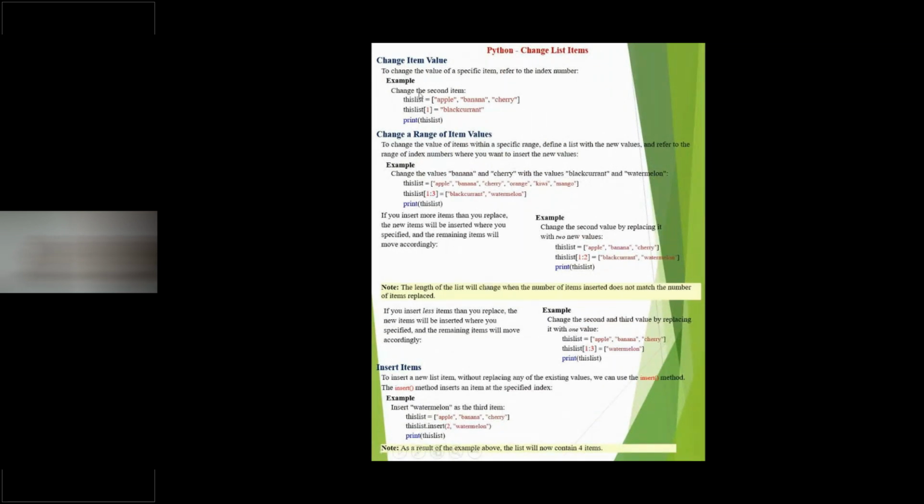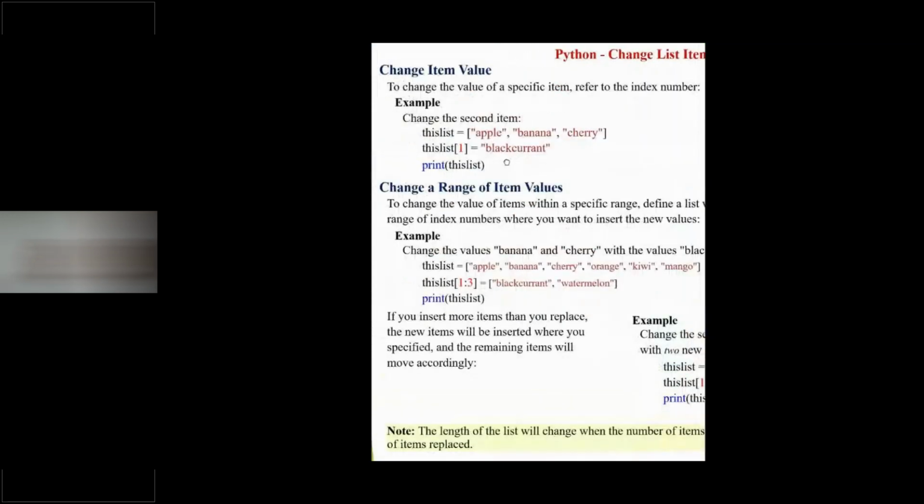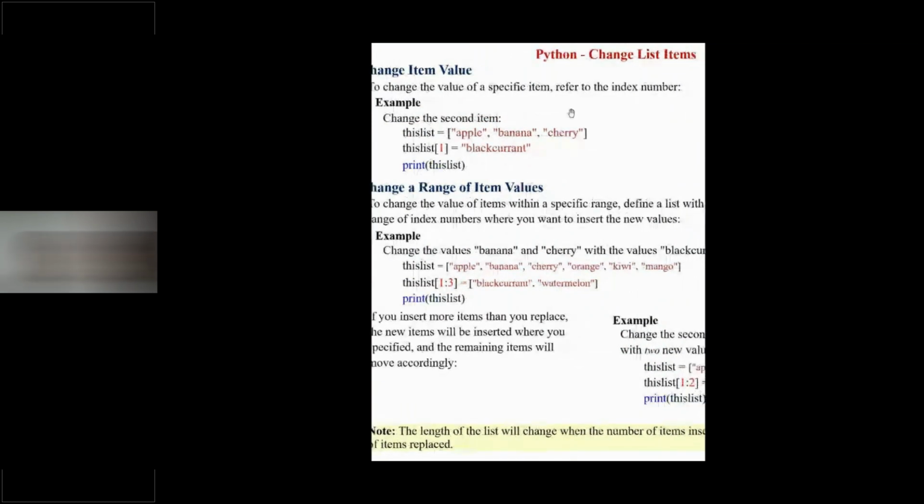And changing the items in the list. To change the value of a specific item, refer to the index number. This list contains 3 items. If you want to change the second item, specify index 1 as black currant, so that will be changed. Now you'll get apple, black currant and cherry. So now we have replaced banana with black currant.